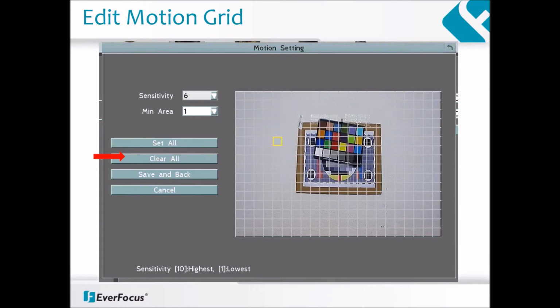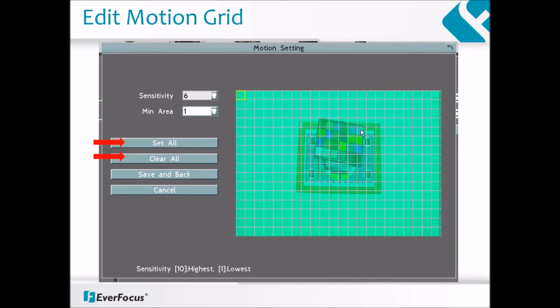Now you can use the mouse to click on individual boxes to highlight the motion detection area, or you can click on the Select All button to select the entire picture for motion detection.